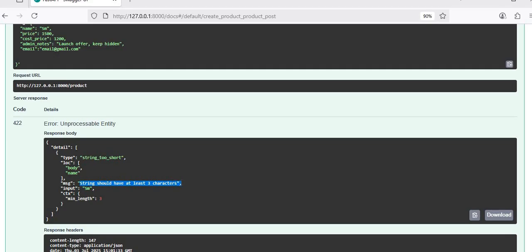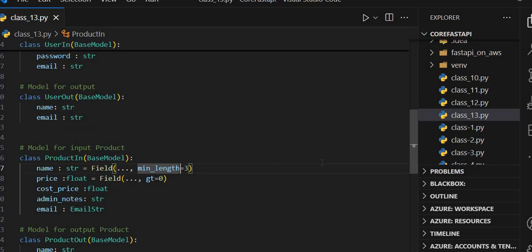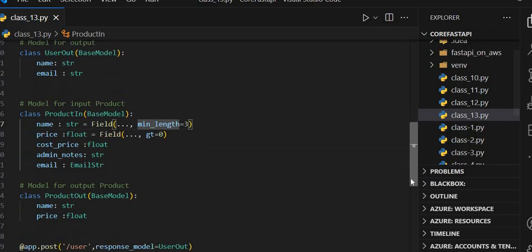So for the name, we define here the minimum length for the name of the product is equal to 3. Minimum length will be 3. So I hope it is clear how the field validation works in FastAPI and how the response model is working in FastAPI. So now it's time for the interview question.